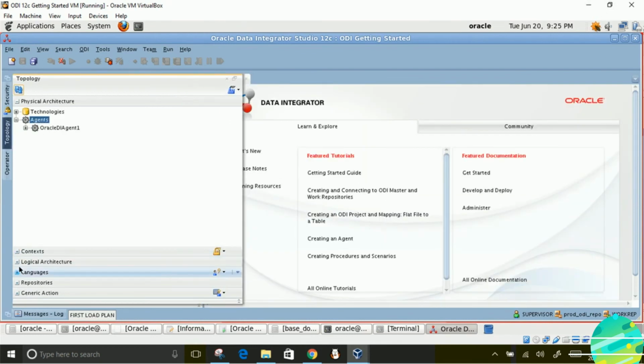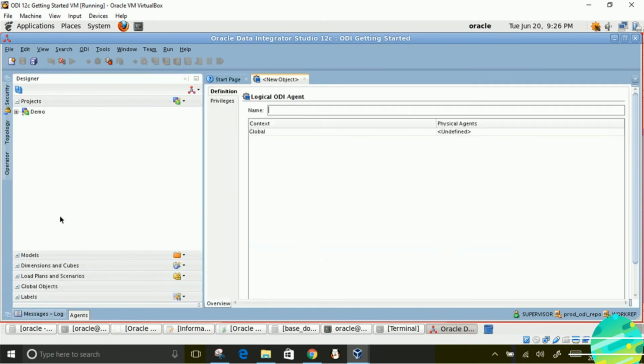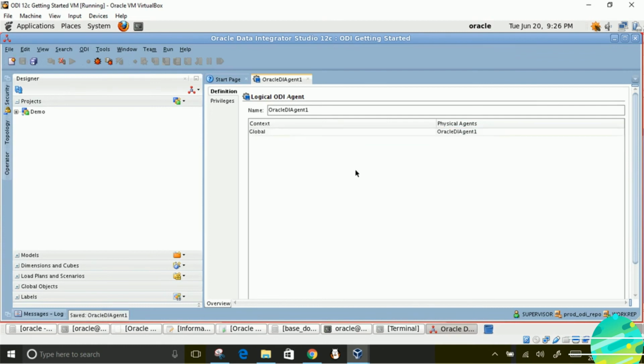Next, you are going to create the logical agent. Once again, go to logical architecture, agent, and right click new logical agent. Give the same name here, Oracle DI agent 1. You can give any logical name. Let's put the same though, and select the physical agent, the one you created. Now you are done. You created the standalone agent.